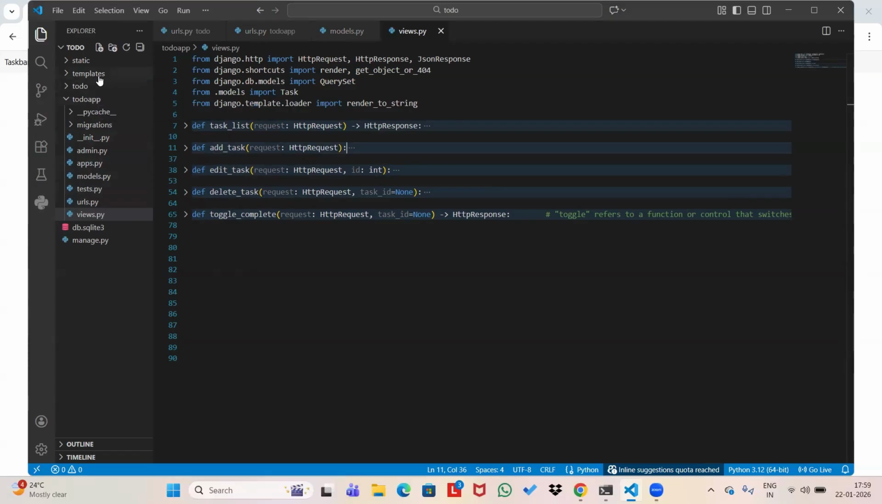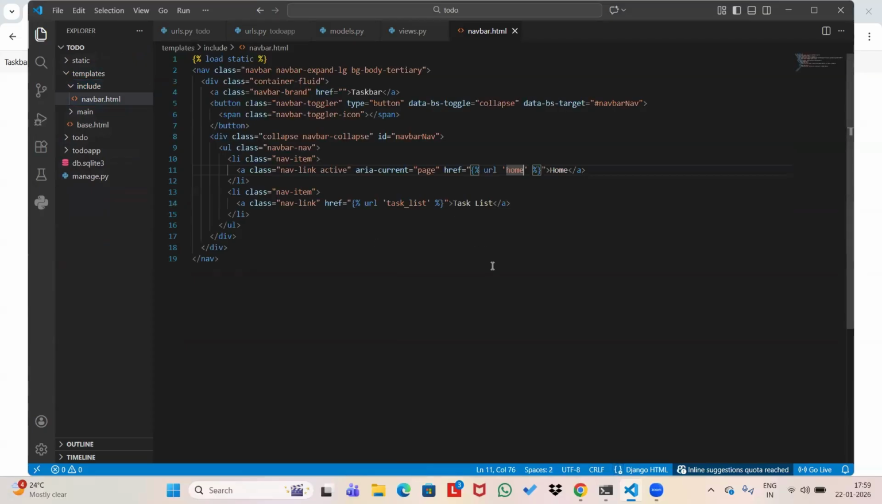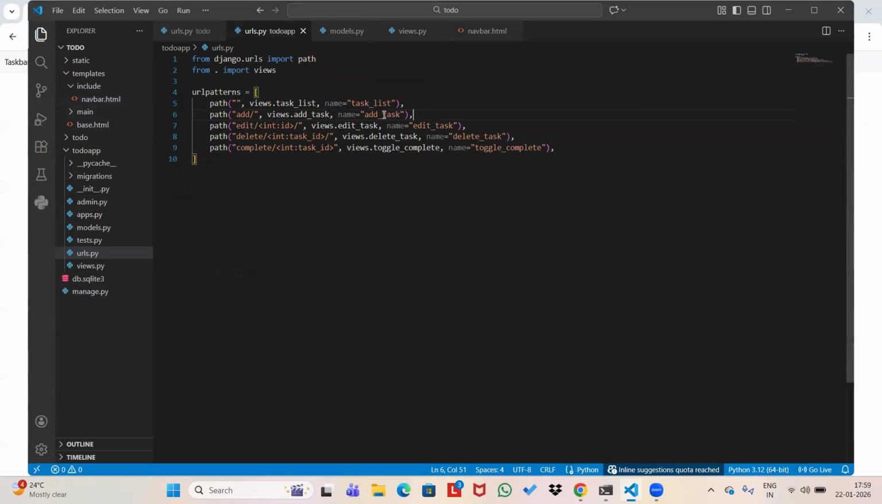Where is my template? Okay, this is my template, and let me show you. Let me close all this, and now you will see. Let me show you first include. In the nav bar, you can see that I have mentioned this is my first route that is matching with the urls.py of the project, and the second that I want to show is task underscore list, which is coming from urls.py of the app. You can see this is the route that I want to show.